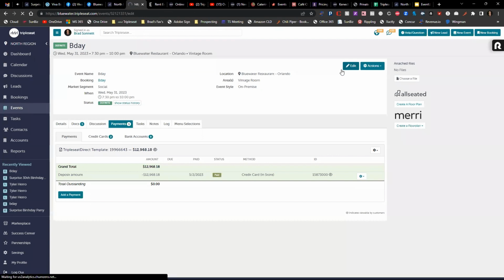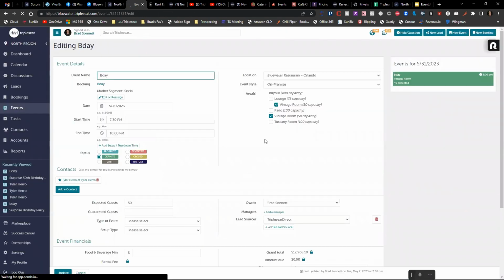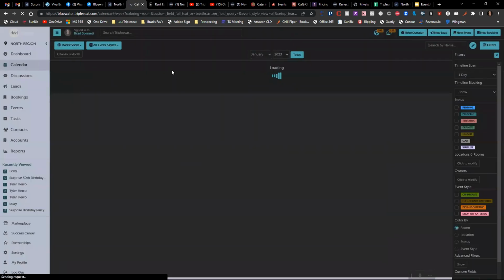You're still able to make changes at any point in time if you need to. If you need to move it around, everything about that is still able to be changed around if you need it. So that is what I'm going to show you for today.